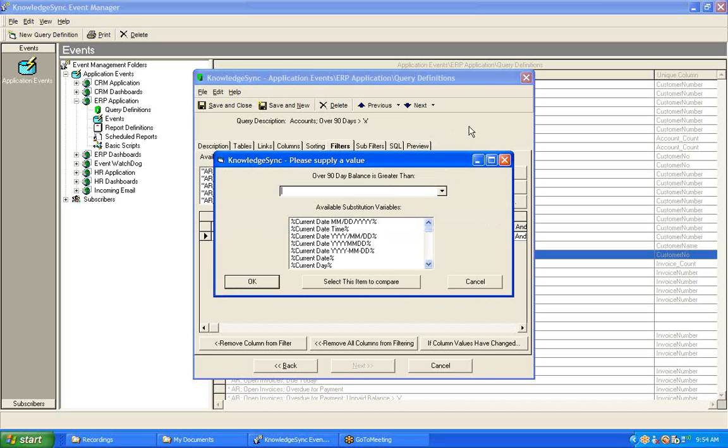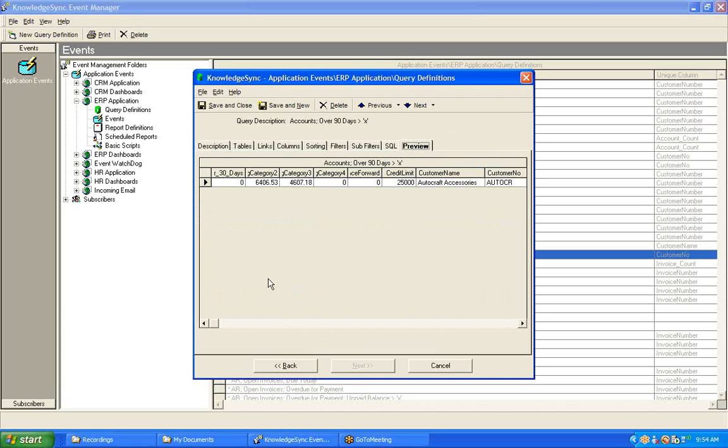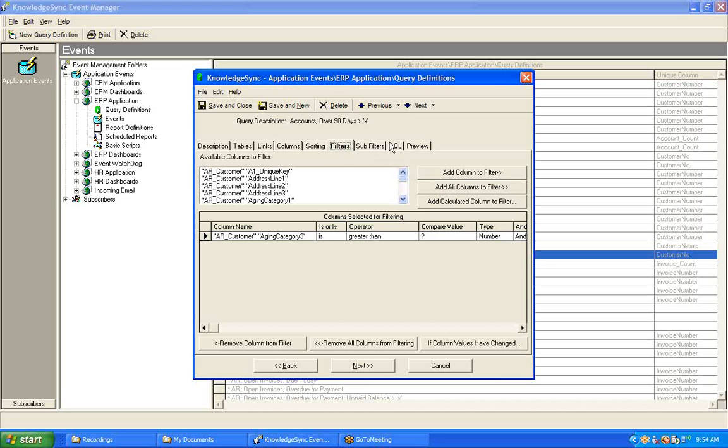And we're going to look for any customers that have a 90-day balance in excess of $2,500. When we do so, we find that there is one customer out there that has an over 90-day balance in excess of $2,500. Now, when you preview a query, in some cases, you're not going to receive any matching records.